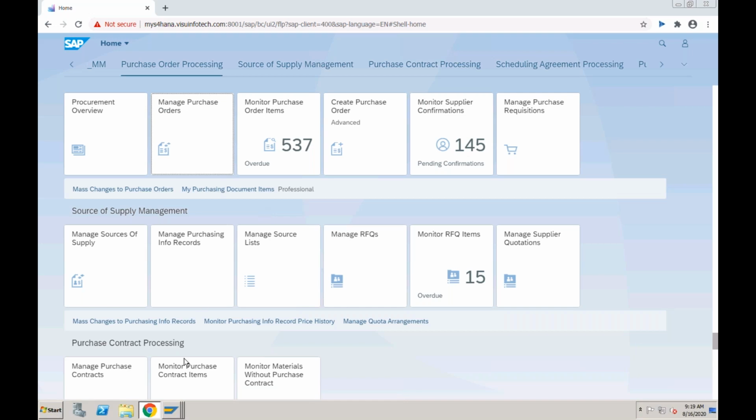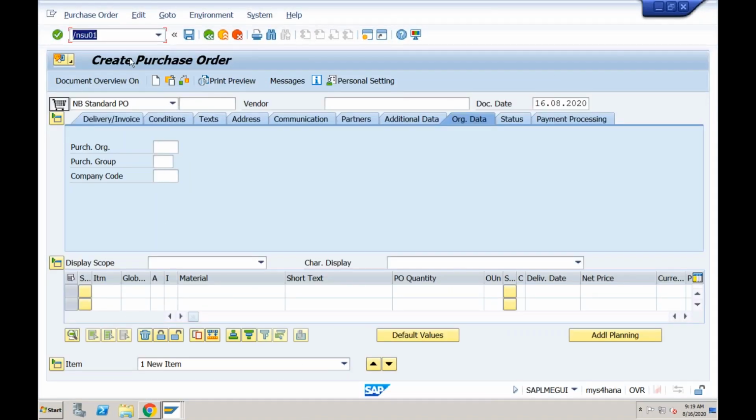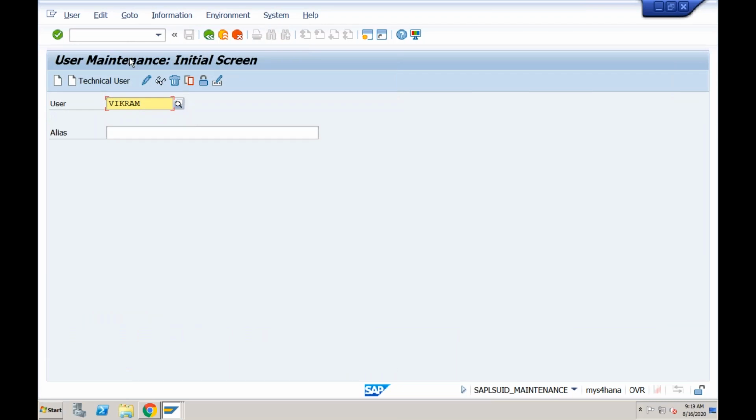As a functional consultant, we don't have access to SU01 either. In traditional GUI also, if you try your production system or your customer system, you don't have the access to SU01. Yeah, in quality we do have, so that's why I was asking. So can we... Same thing.